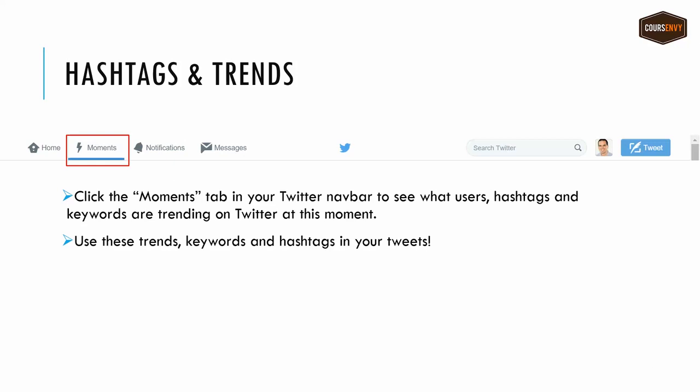Next, I pair Google Trends and Google Alerts with my Twitter Moments. Remember, Twitter Moments in that top nav bar? When you click that, you'll see what users, hashtags, and keywords are trending on Twitter at this moment. So again, use these trends, keywords, and hashtags in your tweets, and you may be featured on this Moments page, or when someone clicks a hashtag, your tweet will show up in the news feed for that specific hashtag. So it's a great way to get discovered via people just looking for what's happening right now.